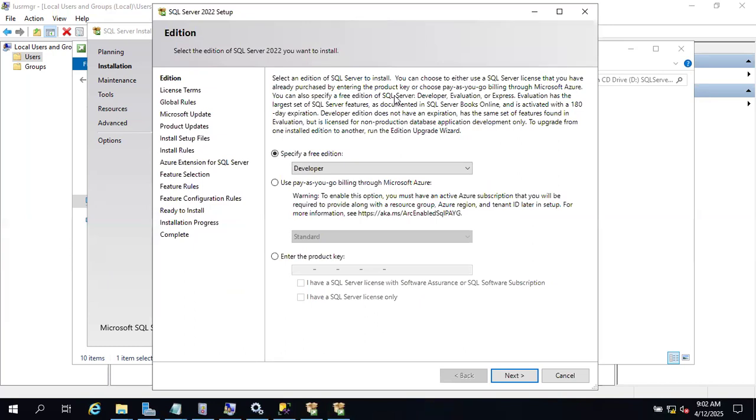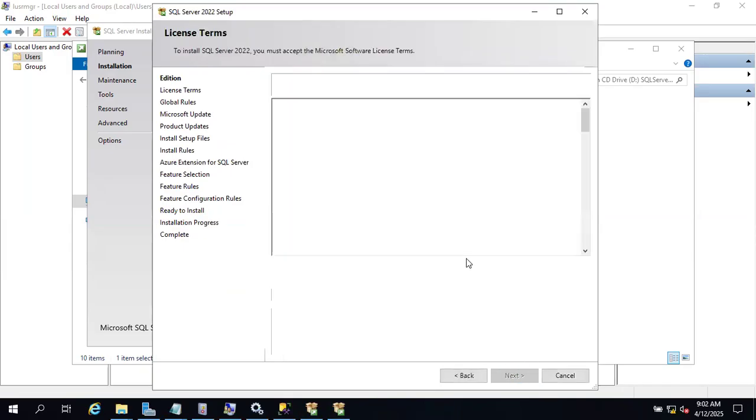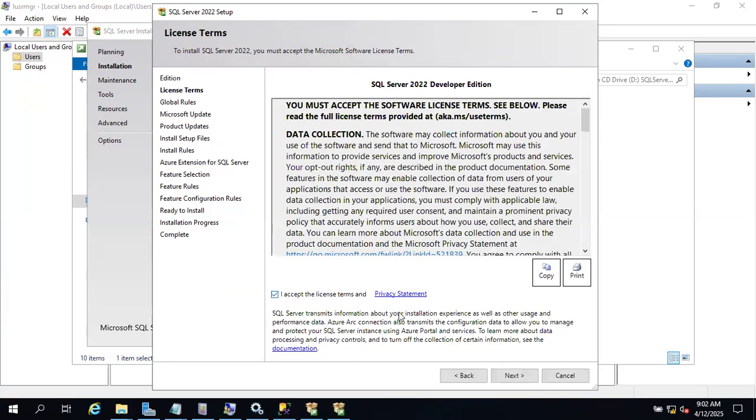First one, specify edition: free edition, developer edition. Very good. Next. You need to accept that license key. Very good. Next.